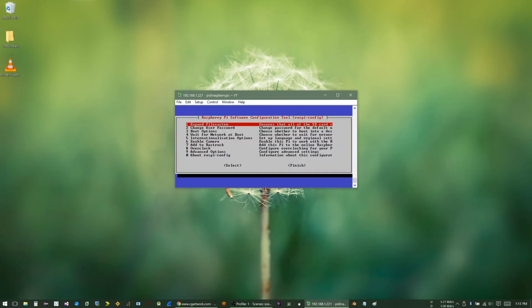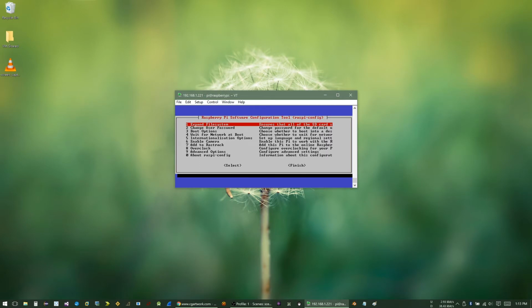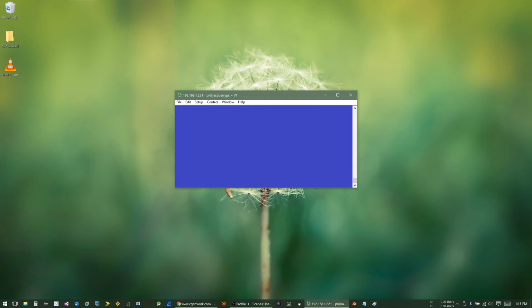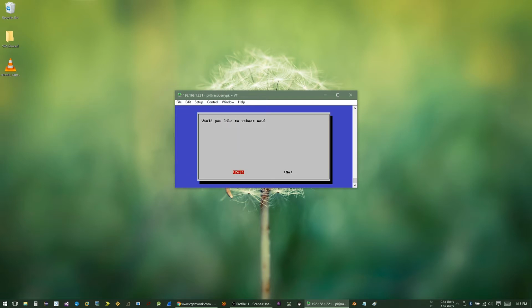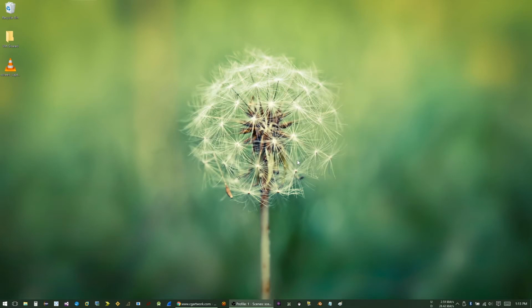and use the down arrow key a few times, go to enable camera, press enter, and right arrow to select enable, press enter, and then right arrow a couple times to go to finish, press enter, and yes, we do want to reboot, so press enter. TeraTerm is going to close as soon as the network connection is lost to the Raspberry Pi, and I'll go ahead and wait a minute or two for the Raspberry Pi to finish starting back up.